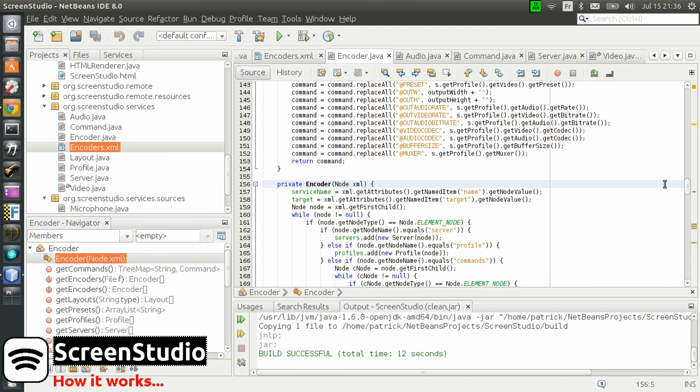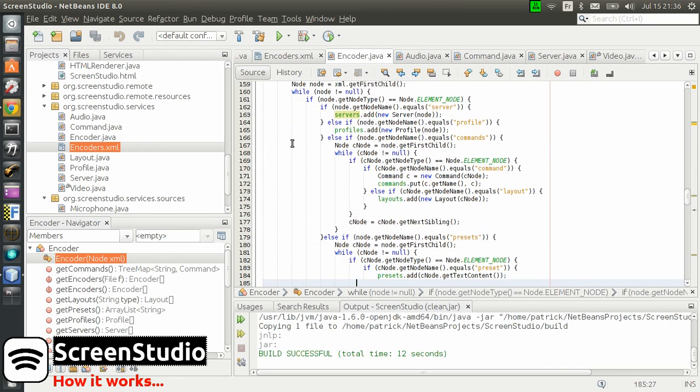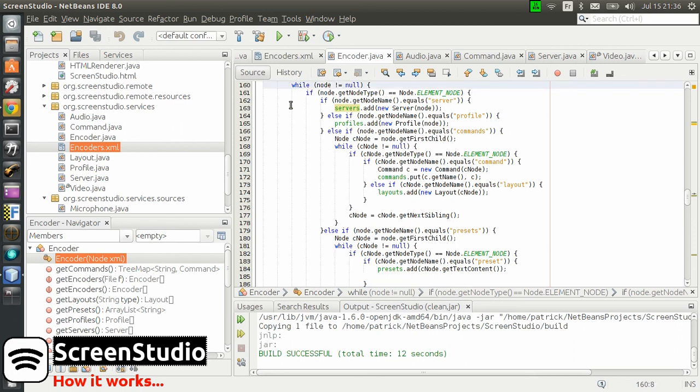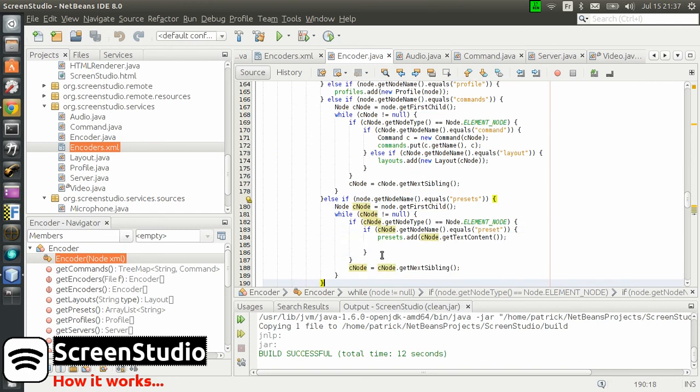So encoder will be created with a new instance by reading a single node, and it does know that, okay, the node does have an attribute called name, the node does have an attribute called target, and then it will read that information and populate itself by reading the node. So now I know that that node, which does represent a service, does have sub-children that I need to read. So I'm reading the first child. If there is a first child, and there should be, then I'm parsing. Is it a server node? Is it a profile node? Is it a command node? If it's a command node, I'm doing some different stuff. If it's a presets node, then I'm reading preset.